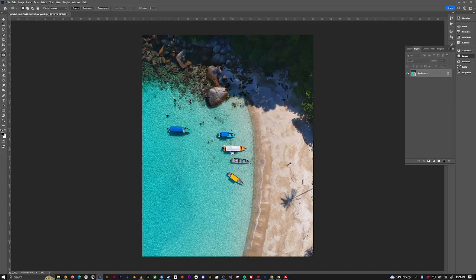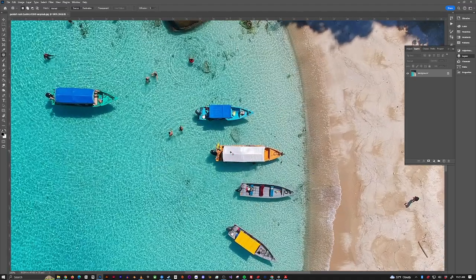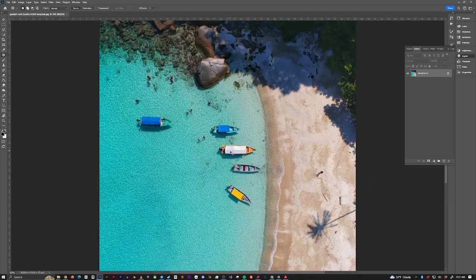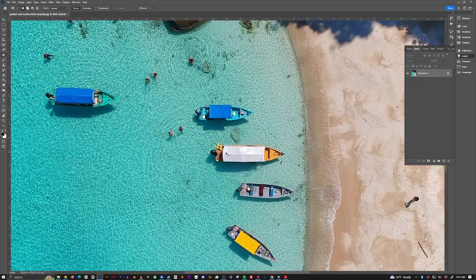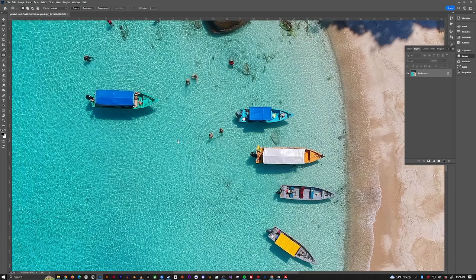We could use zoom in and zoom out. Go to Control and plus to zoom in, Control and minus to zoom out, so we can get a little bit more detailed in this image. So let's go Control plus, zoom in. And when I'm zoomed in, I can actually press spacebar to grab the image and move it over.